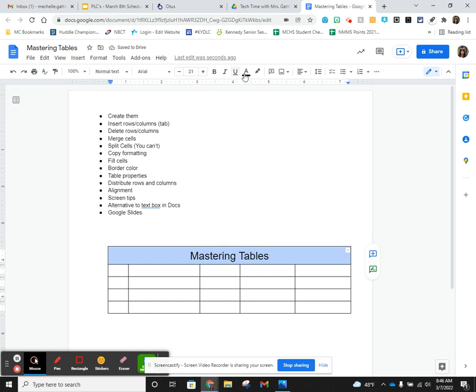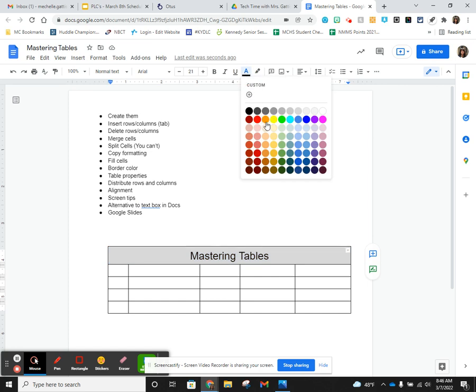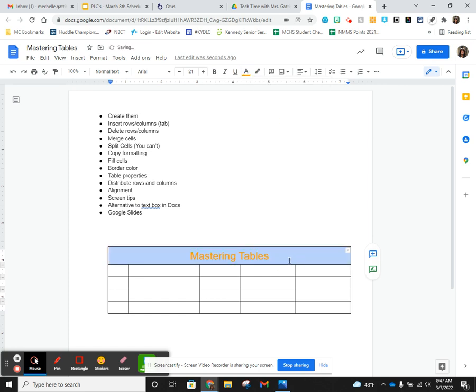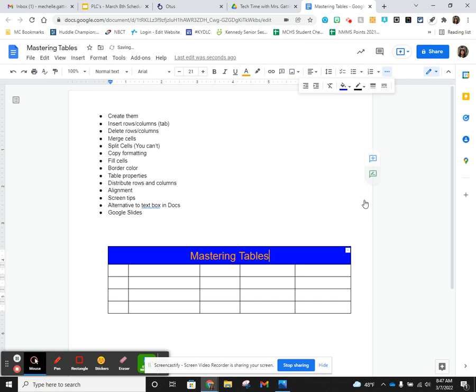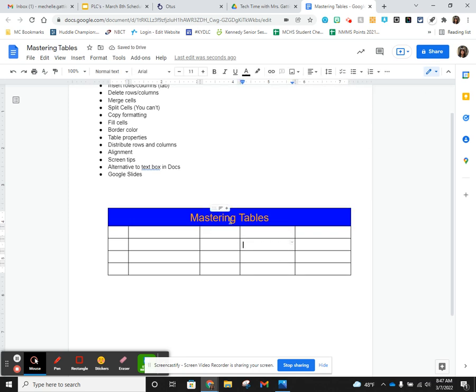Then you have all kinds of your regular options. So you can change, of course, the text color on your font. So I can make that orange. And then if you click the three dots, there's a bucket here, and that will change the fill color of this cell. Okay, so if I hit the bucket and I make it blue, there, I've got my background changed, a bigger font, and then the table. So that is merging cells and filling cells.